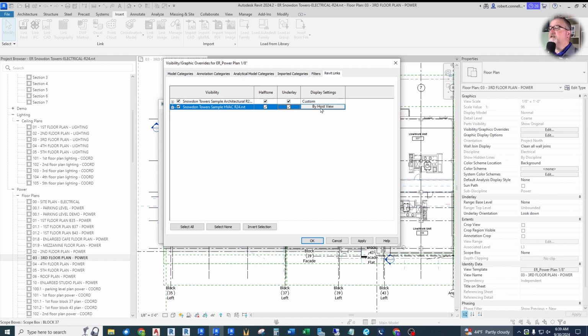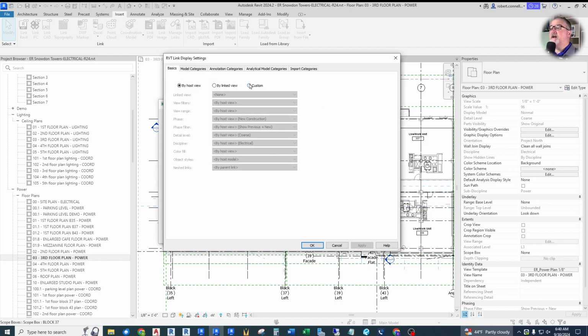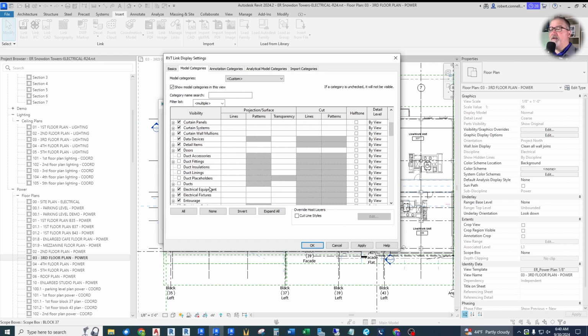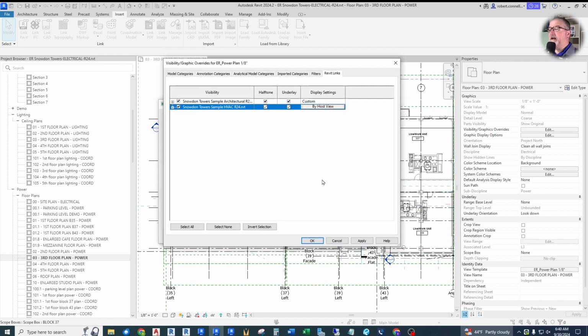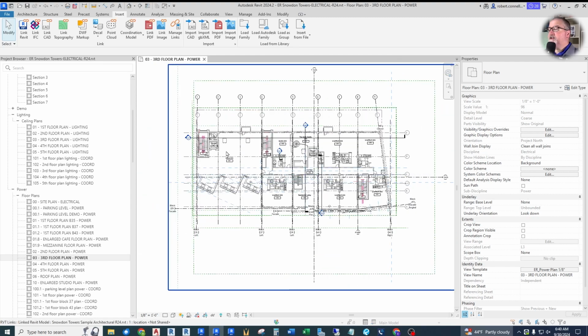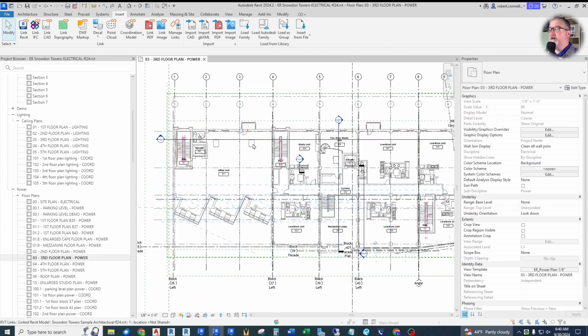You can have tighter control if you switch this over to a custom view and then jump into model categories and go back to custom view here. Now I can control within the mechanical model whether things show or not. So you can go two ways with that. But for now, I'm going to leave it at host view, and I'm going to control it with my own categories. So in this production or sheet view, I'm going to want the mechanical units to show.